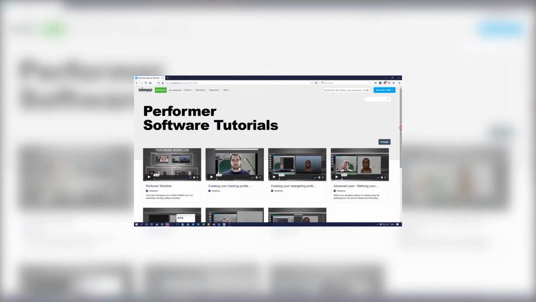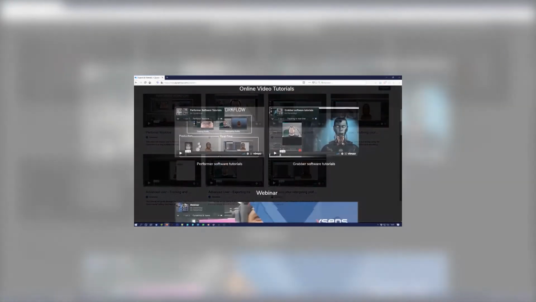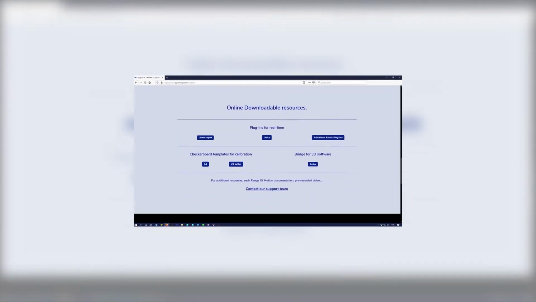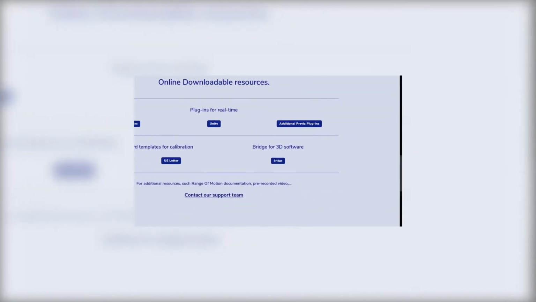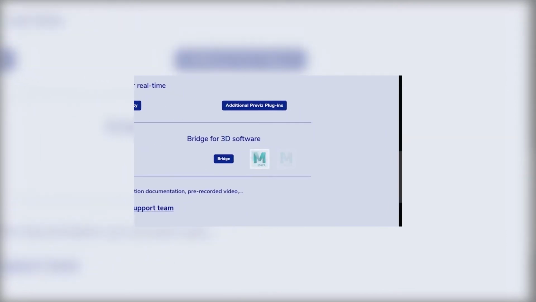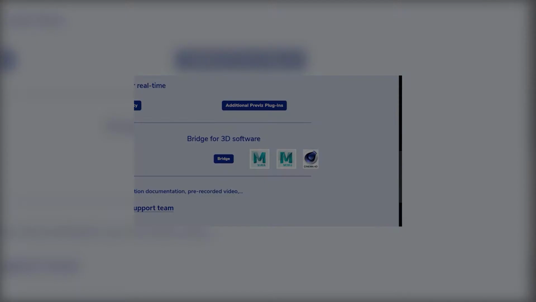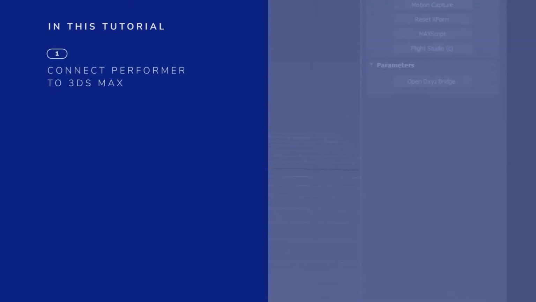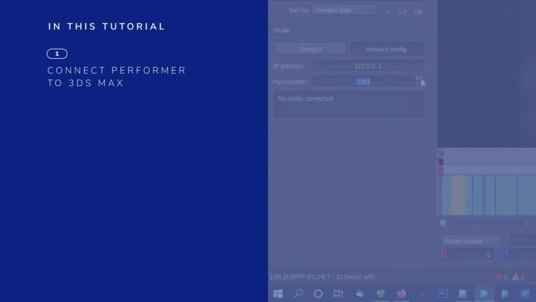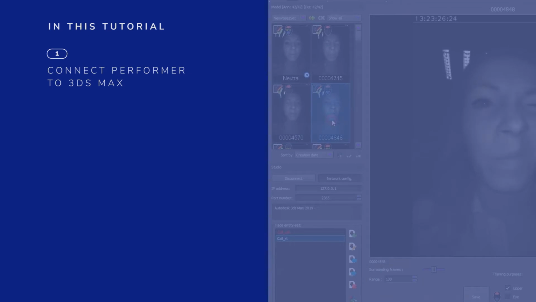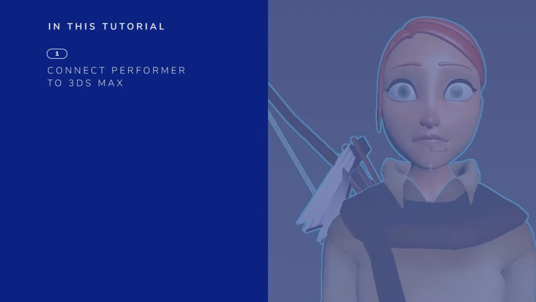To connect 3ds Max with Performer, you're gonna need our bridge plugin, which can be downloaded from our website in the support page. Note that the bridge can also be installed for Maya, Motion Builder and Cinema 4D. In this tutorial, we'll first see how to connect Performer to 3ds Max. We'll start by installing the bridge and setting up the connection between the two software.